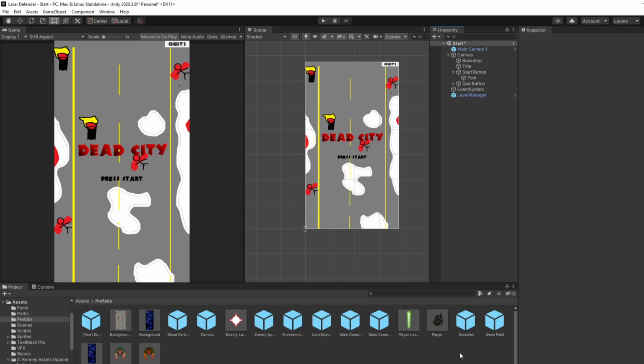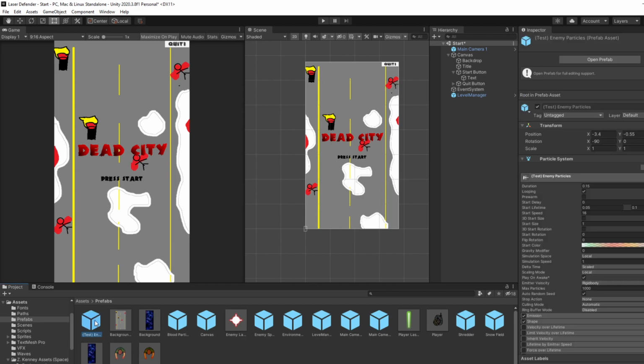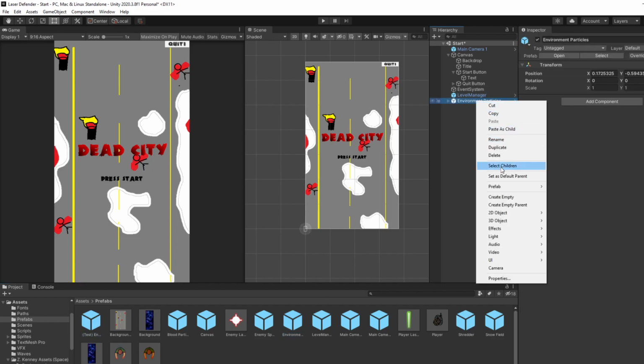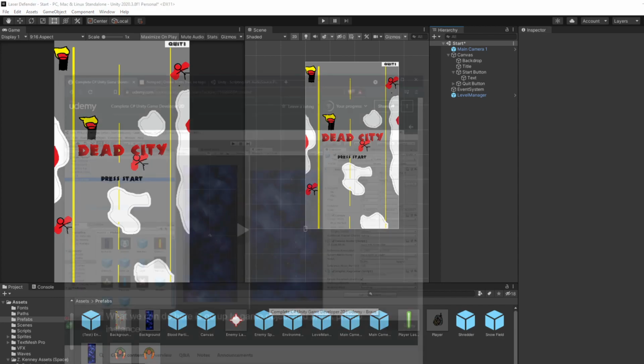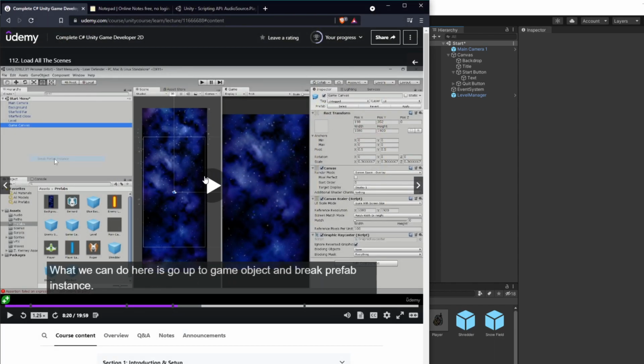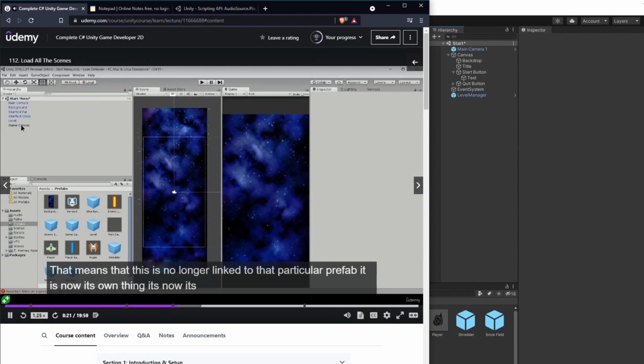So, for example, let's go with, I don't know, environment particles, right? Go here, prefab, unpack, and since we unpacked it, it no longer connects to the prefab anymore, which is pretty nice, so we don't have to worry about it affecting the other types or other instances.